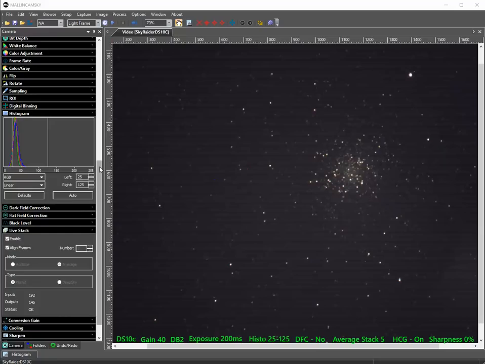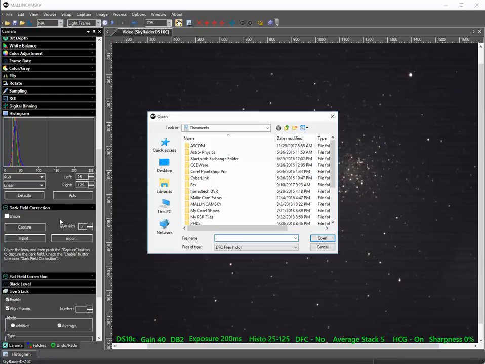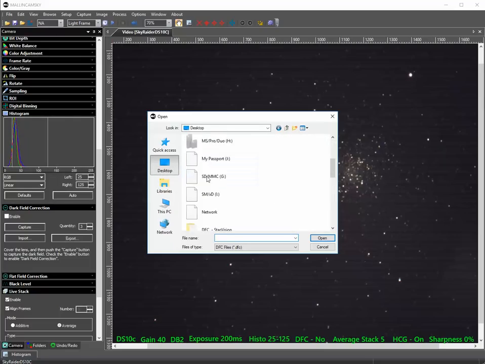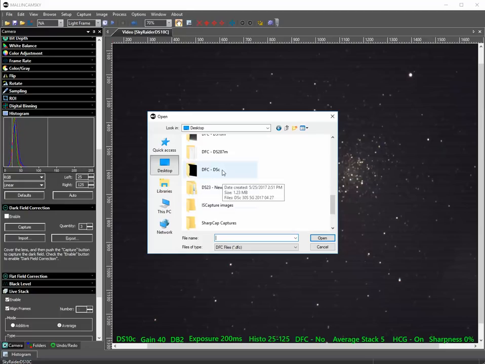Let me add a dark. Let me see if I can find a dark. Import. Let's see. Why are the mosquitoes so bad here today? Jeez. Desktop. 10C.